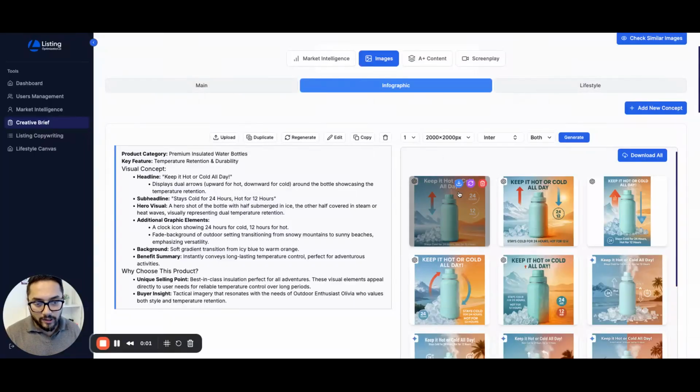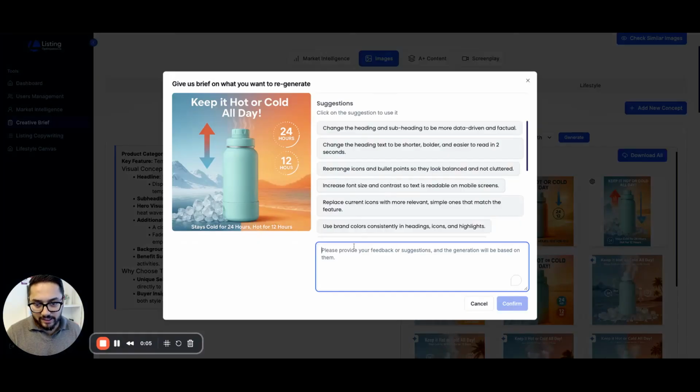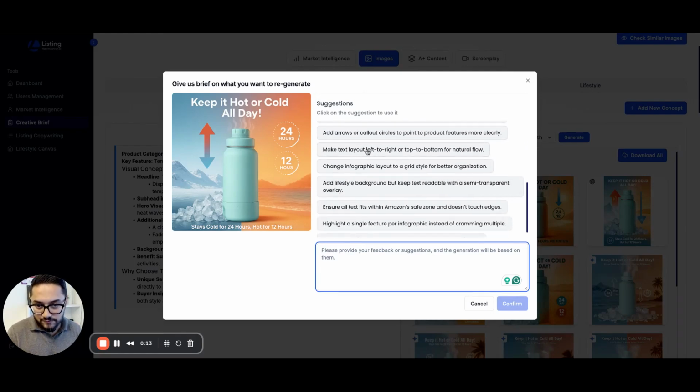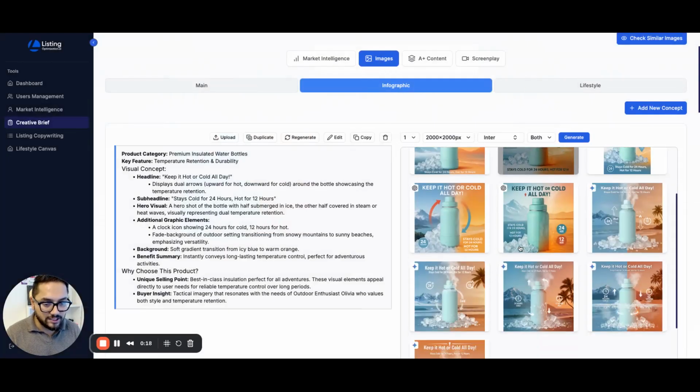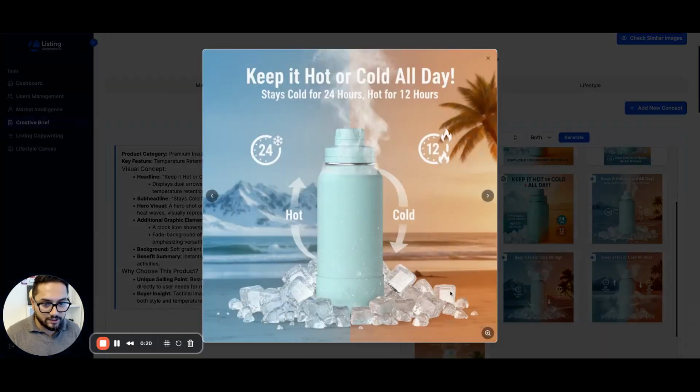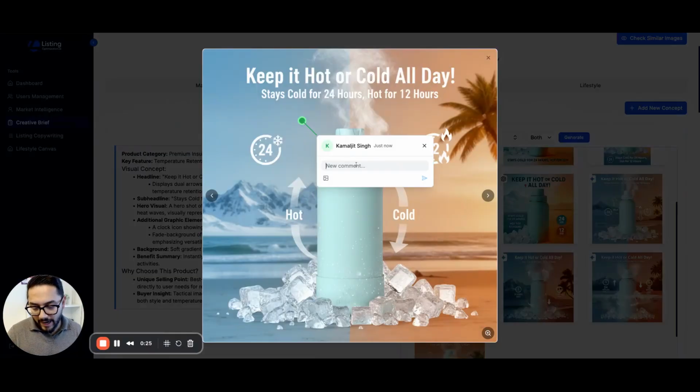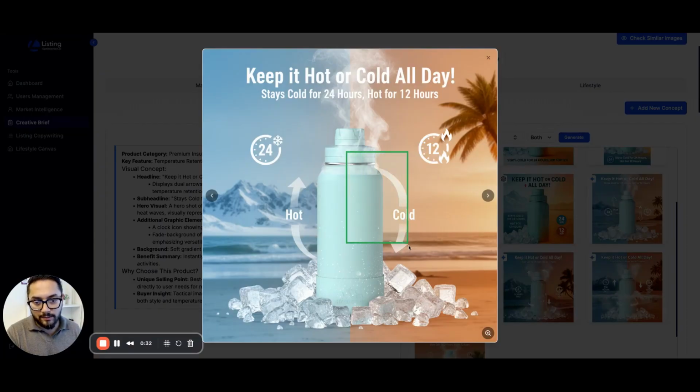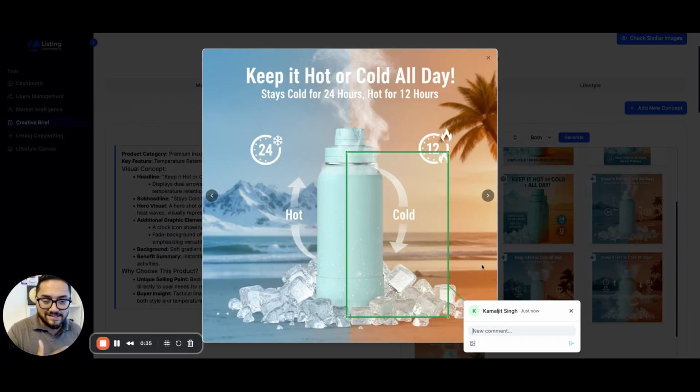Great features that I really love about this tool: you can regenerate, and you can give specific feedback by typing it over here, or you can choose from suggested templates. You can choose one of these prompts and make it better if you want to regenerate, or just open the image. Let's say you wanted to change this image, just open it, and now you can click and leave feedback. You can leave comments for your designer, or you can highlight the area to leave feedback, so your designer can do that.